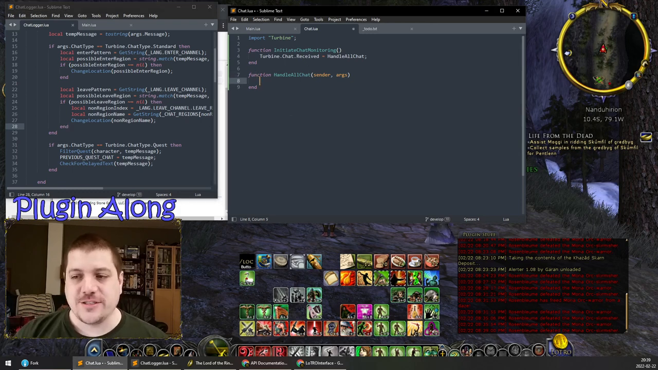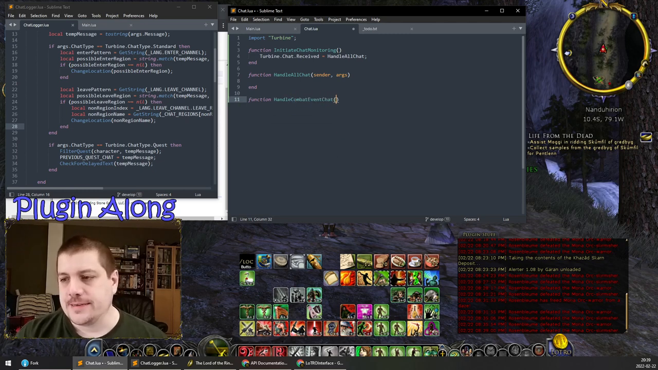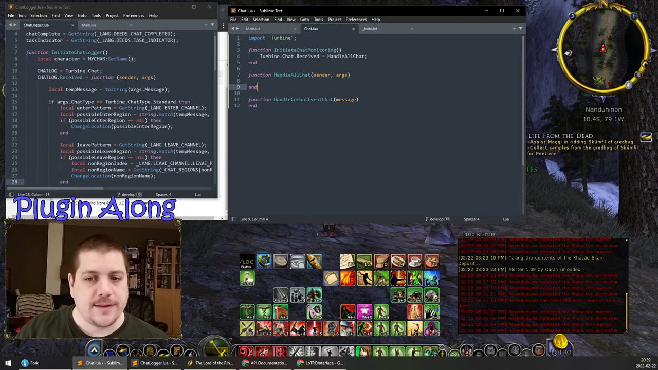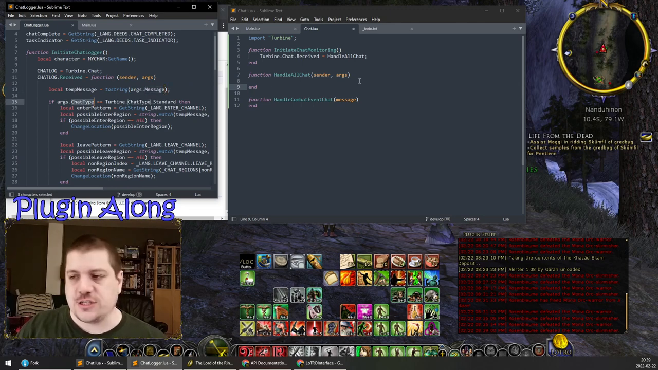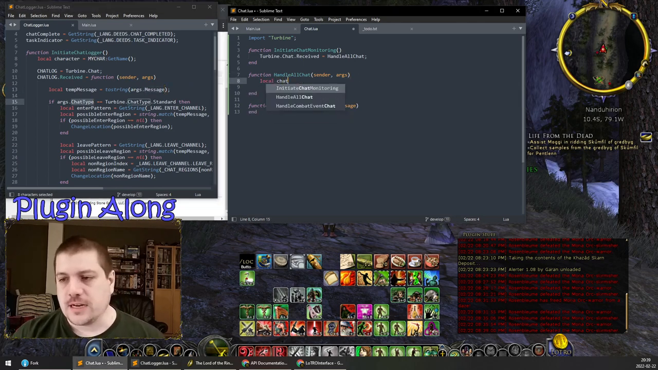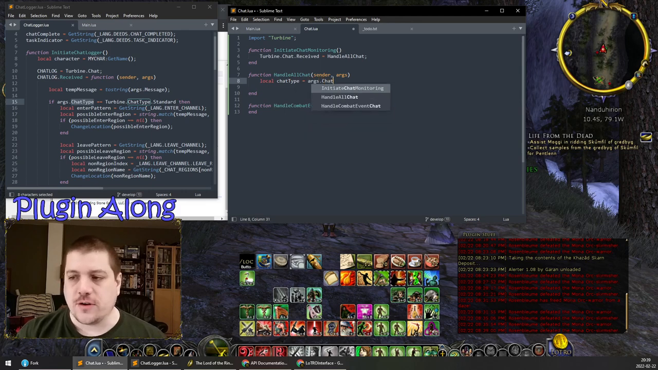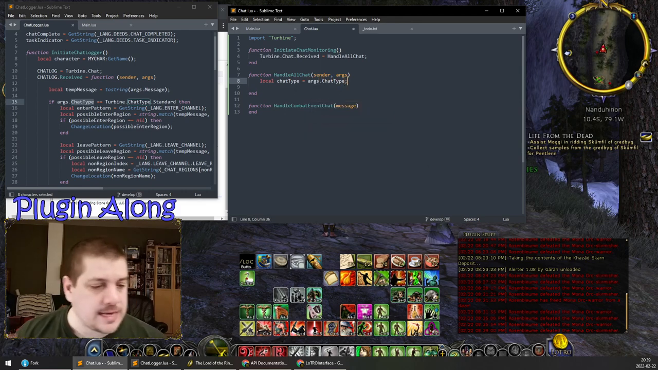All right, so handle all chat. And then we might even delegate further to say function handle combat event chat. And at that point, we might need both sender and args. We might not need any of that. We might need just message. Okay, so what does this look like? Well, args is going to come in, and we're going to get a message, and we're also going to get chat type. So local chat type equals args.chatType. You could go ahead and name it like this. No harm to that. Or we can just use chat type by itself.